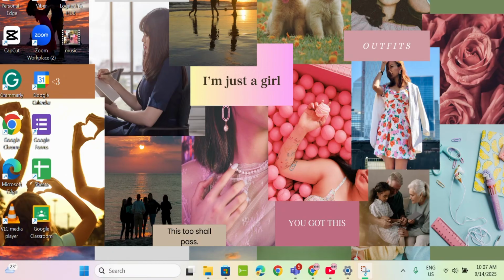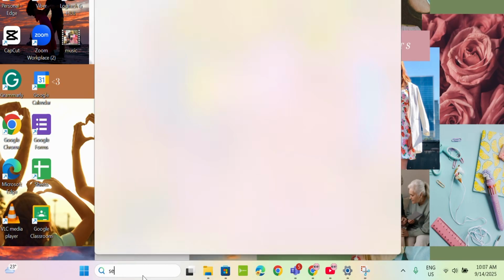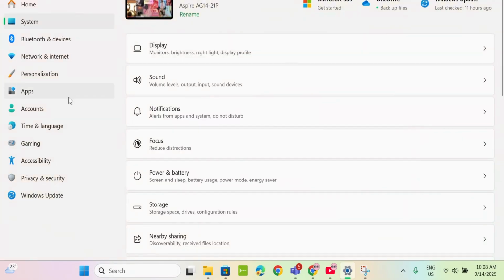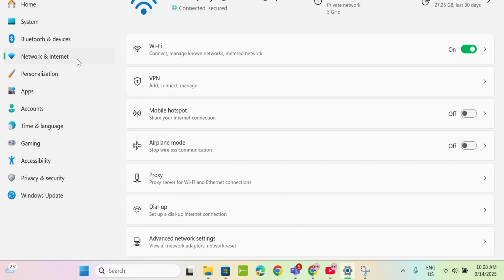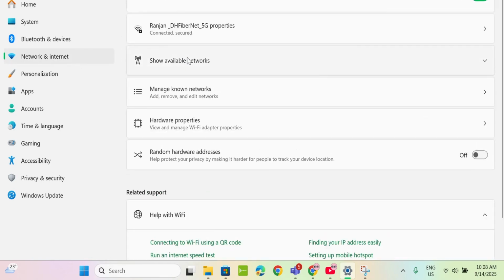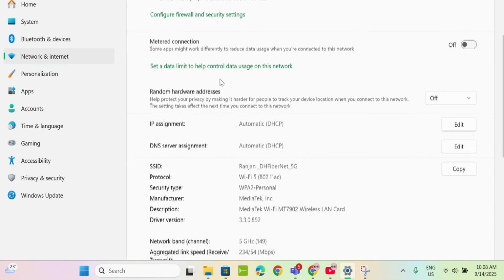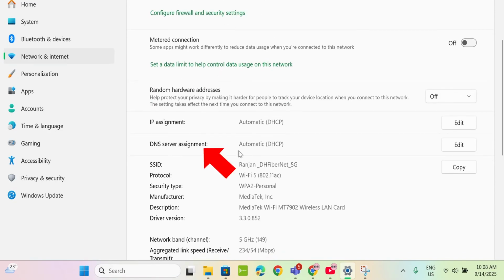First things first, open up your settings. So go to search for settings, and then open it up. And then on the left hand side, go to network and internet. So here go to Wi-Fi, and then tap on the Wi-Fi name that you're using, and then scroll down, and here you'll find the DNS server assignment.